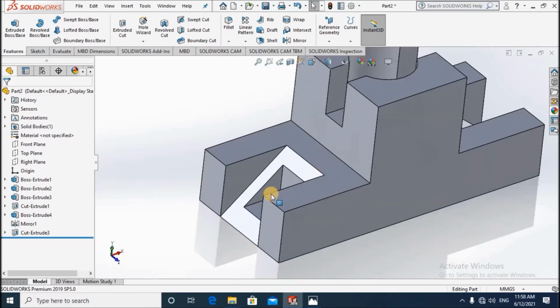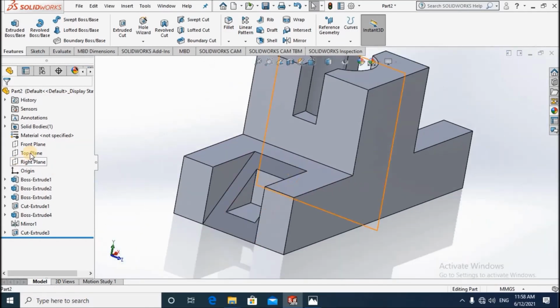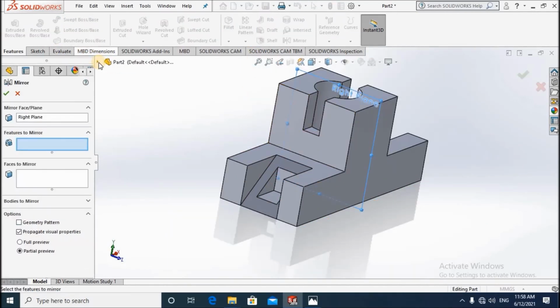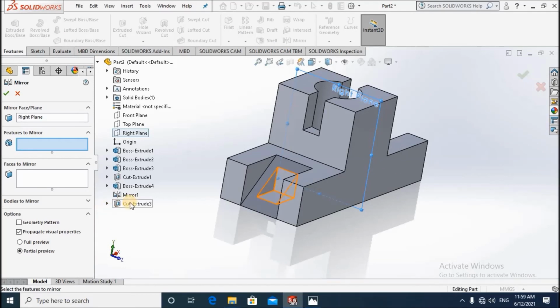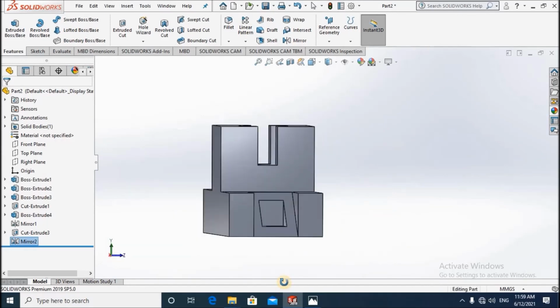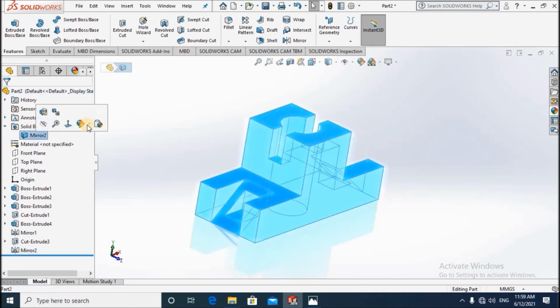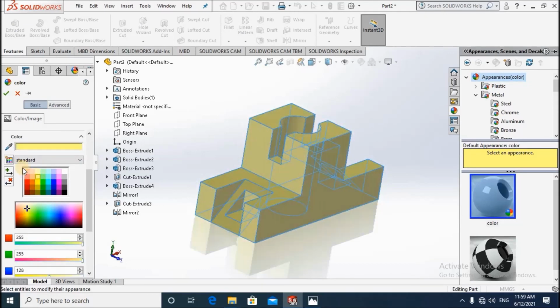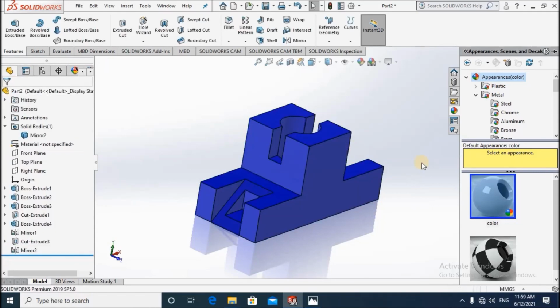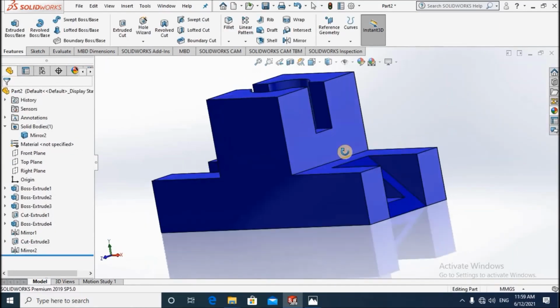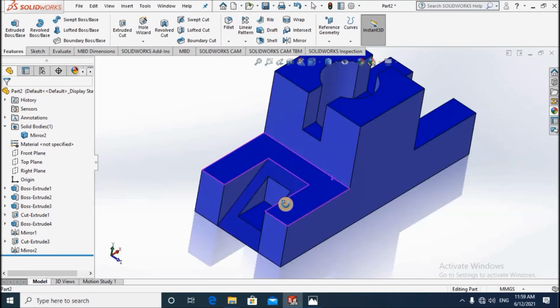Then we are going to mirror this feature around the right plane. Select the right plane, the mirror, the feature, select the feature, extrude cut. Okay, in this way we can create this model.